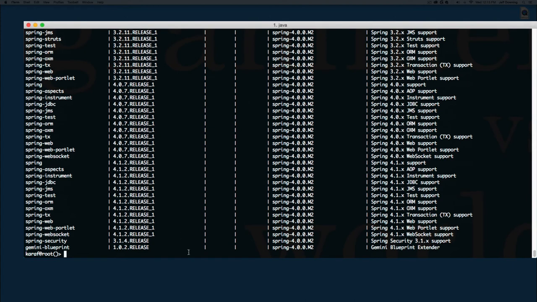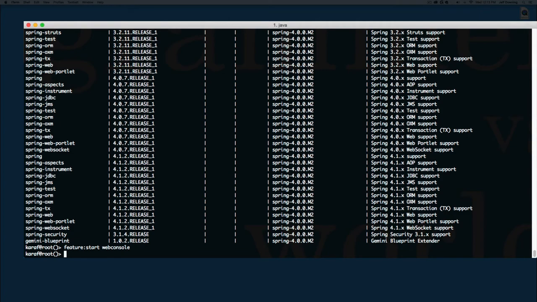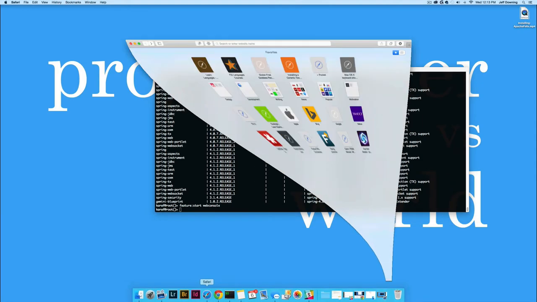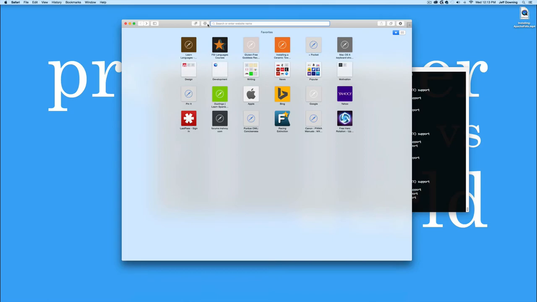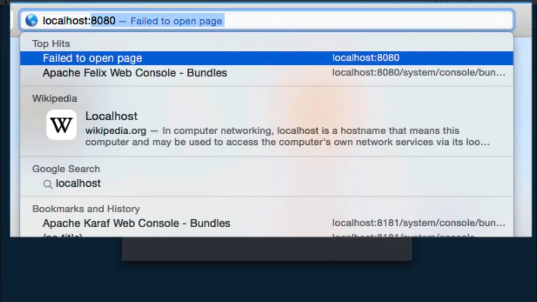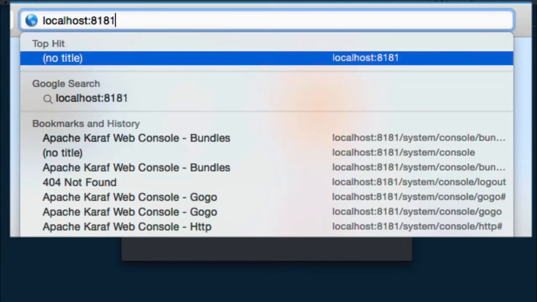Unfortunately, it's not actually running. We have to also start it just the same way we would start a bundle. So let's type feature colon start web console, and we then start it up. Now, unlike Felix, it doesn't use port 8080. Instead, it uses 8081. You can still see our 8080 in there from Felix.